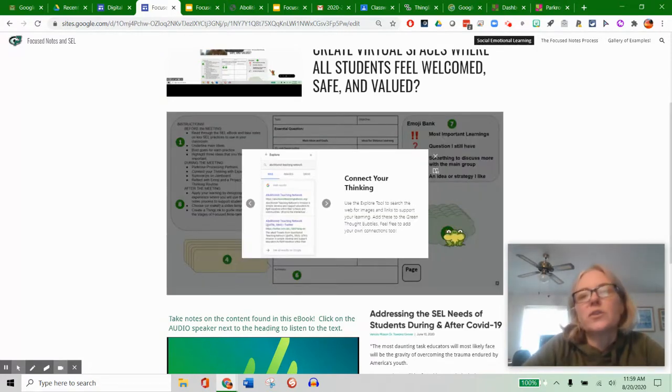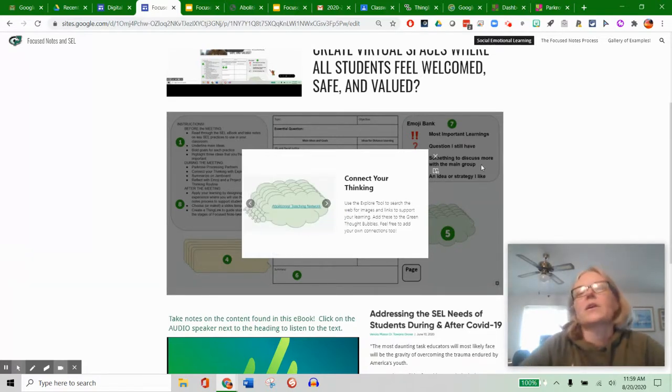And I want to show you another tool, which is called the Explore tool, that we're going to use to find images and links to websites that might be useful for our learning, that might take us places that allow us to make some new connections or think visually about the content. And we're going to connect our thinking by adding those to speech bubbles that are going to be linked into each section or where it is that we connect that learning.